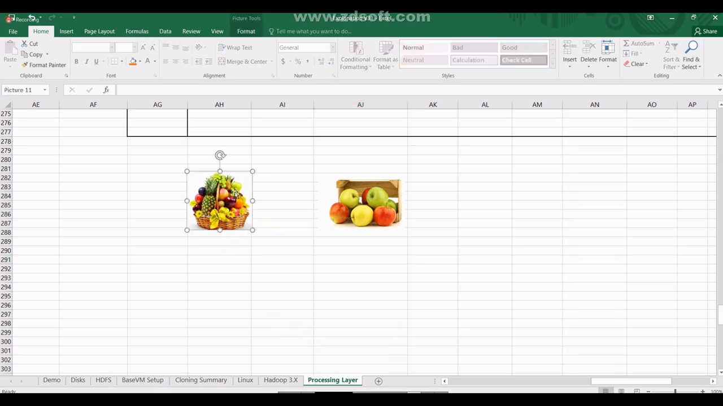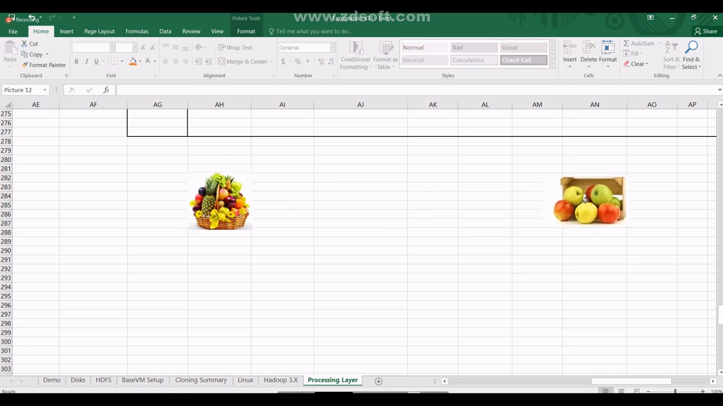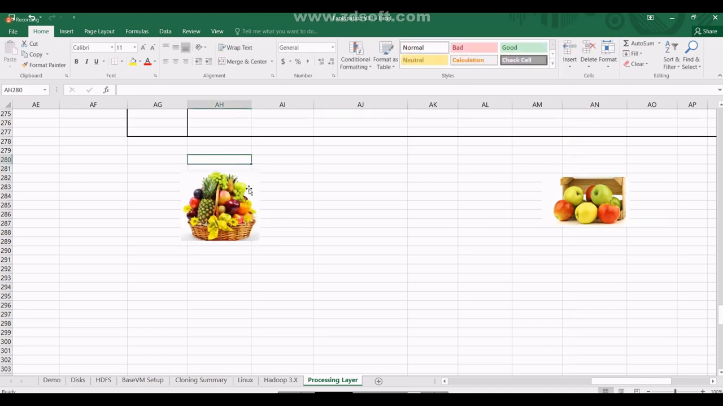So this is the box. Correct or not? I have the box with multiple fruits. Now what is my output? The input is a fruit box. What is my expected output? Count of apples. This is my expected output.